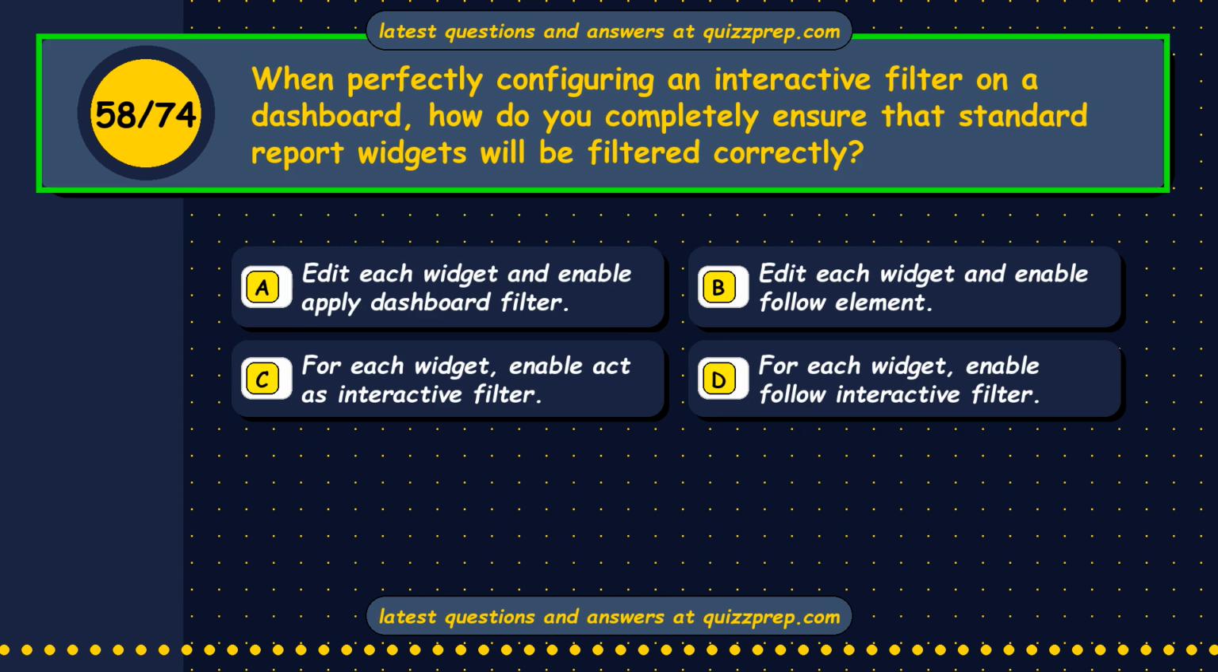Question 58. When perfectly configuring an interactive filter on a dashboard, how do you completely ensure that standard report widgets will be filtered correctly? Option A. Edit each widget and enable apply dashboard filter. Option B. Edit each widget and enable follow element. Option C. For each widget, enable act as interactive filter. Option D. For each widget, enable follow interactive filter.